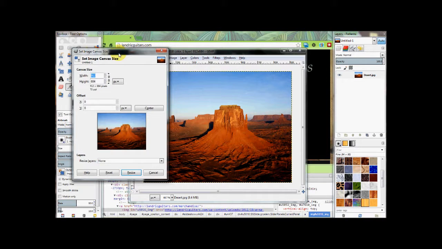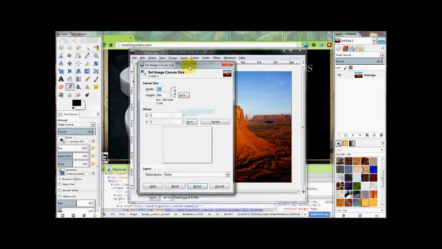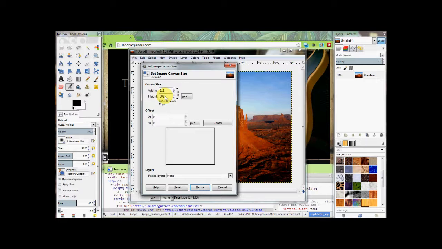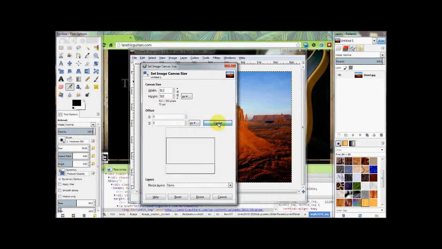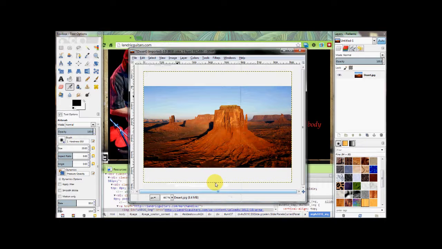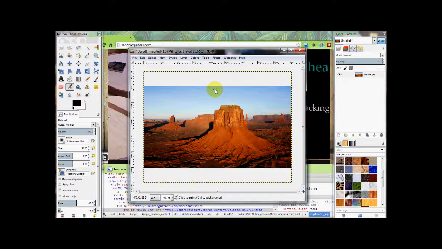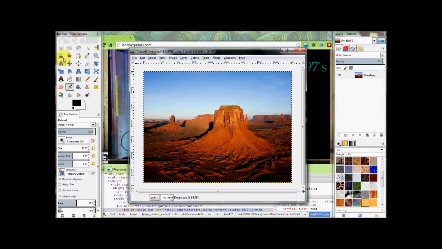So let's go ahead and do a canvas size. Go to Image, Canvas Size. Now we've got 912 by 502, and let's center it. If I center that and look at it, then basically it's cropping it for me all automatically. But if I didn't want to do it automatically, I could also do it like this.